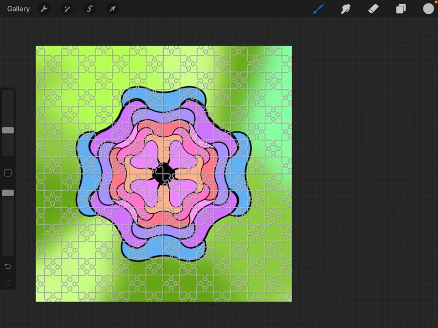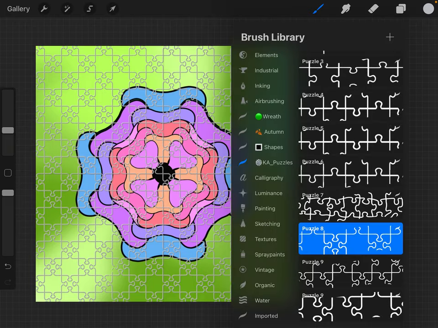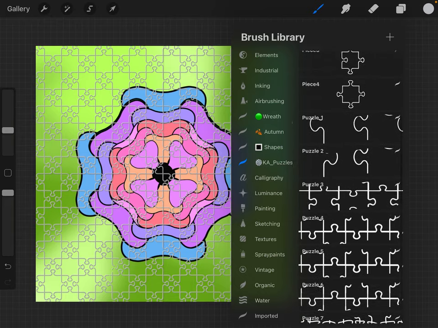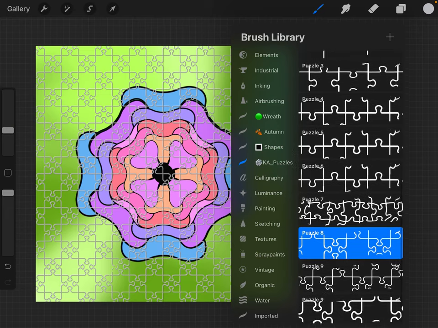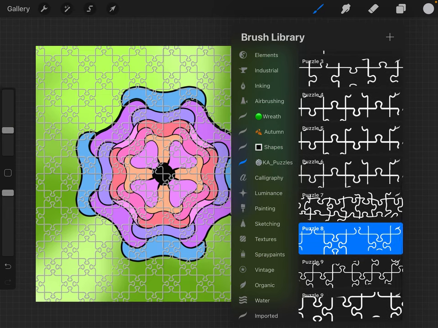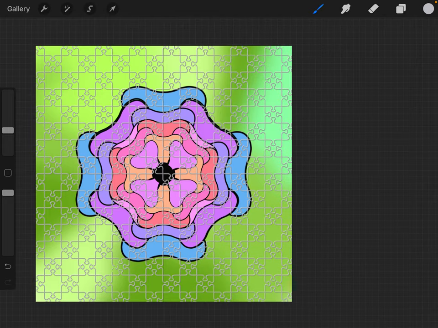I have several puzzle piece brushes that I use. This is one of them, a nice example. As you can see, I've got several of them here, including individual puzzle pieces. And stay tuned to see exactly how I make these.